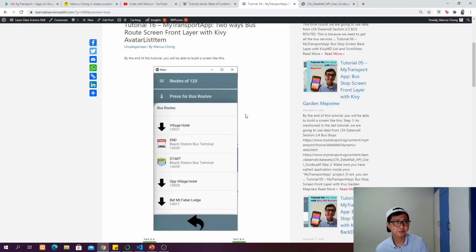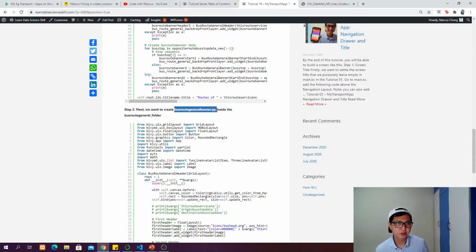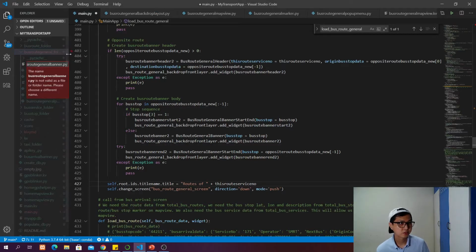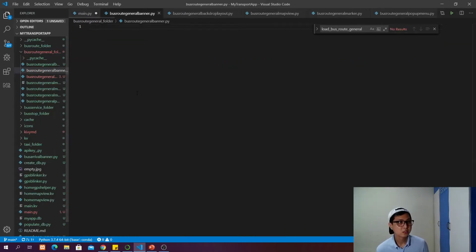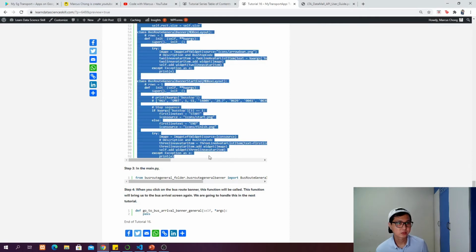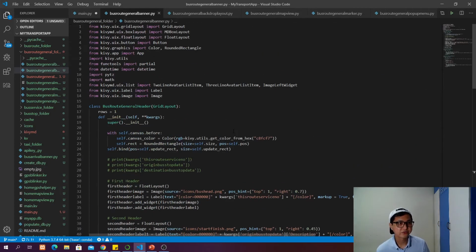So next we want to create a brushstroke general banner.py inside this brushstroke general folder, and then let's copy all this, paste it here, save it. So here we are going to have 3 classes, as I mentioned just now. The first one is going to be brushstroke general header.